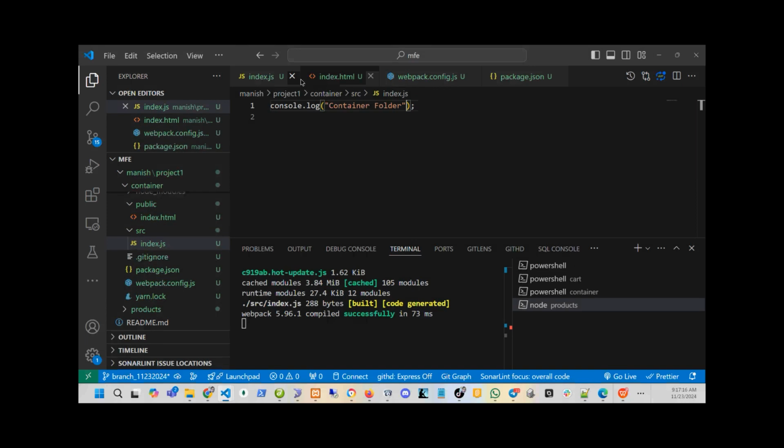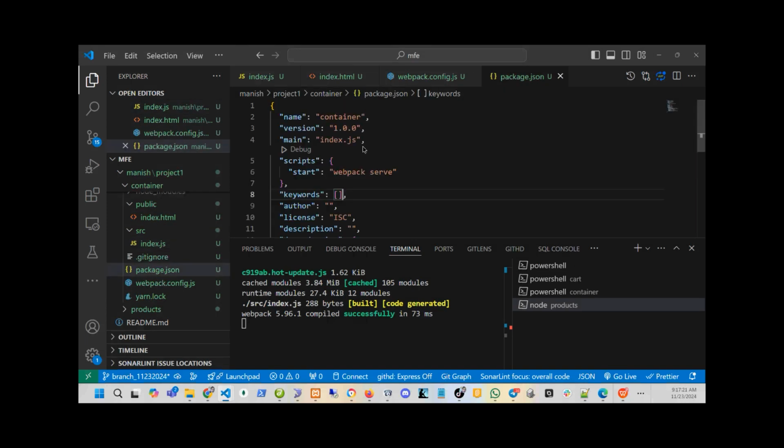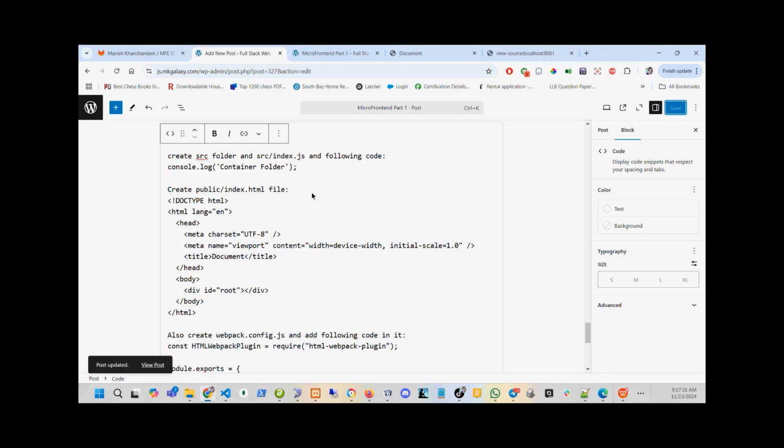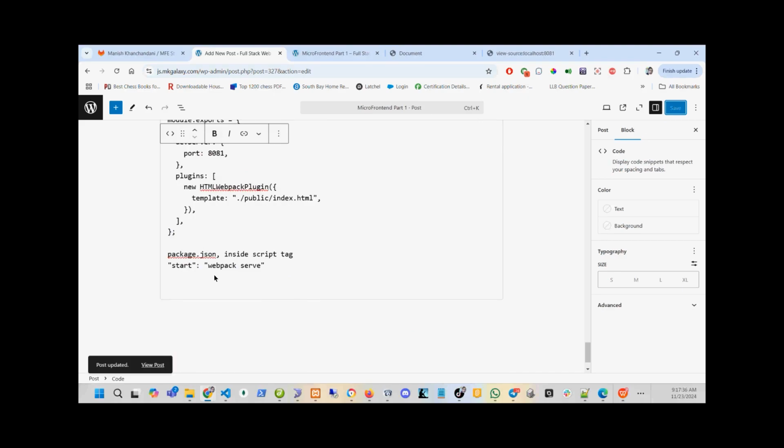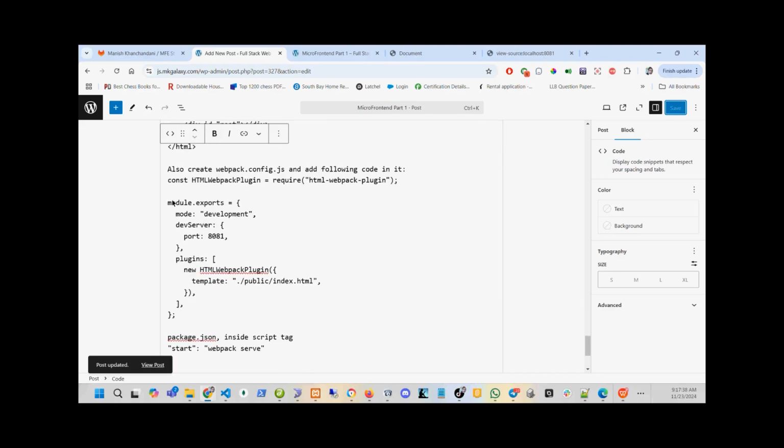Let me know if you are done till this step. Then we will test it and we'll do a little more changes to get the products from the products folder. So you have to do till I will save it. You can take from the document also. So make sure if you are done with all the steps of the container folder. Yeah, here we will put 8080. Although we'll do some changes here, but at least it should be the same for now.